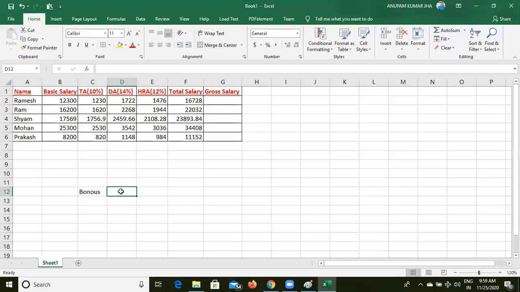Bonus giving 1800 flat, 1800 giving for all employees. So now what do we have to do for finding this bonus? Finding bonus means total salary plus 1800, because 1800 is given for all employees. This is the bonus salary, so we have to add this one.